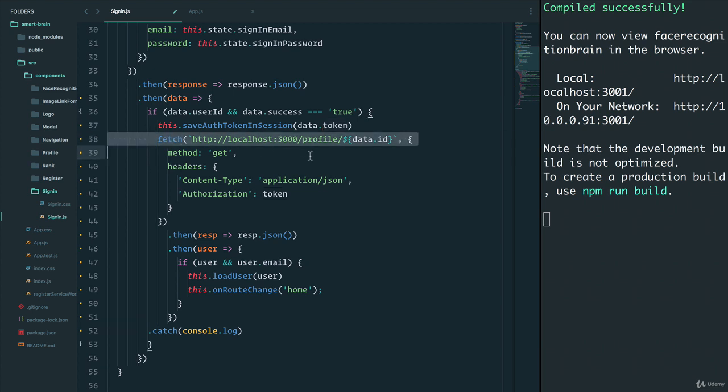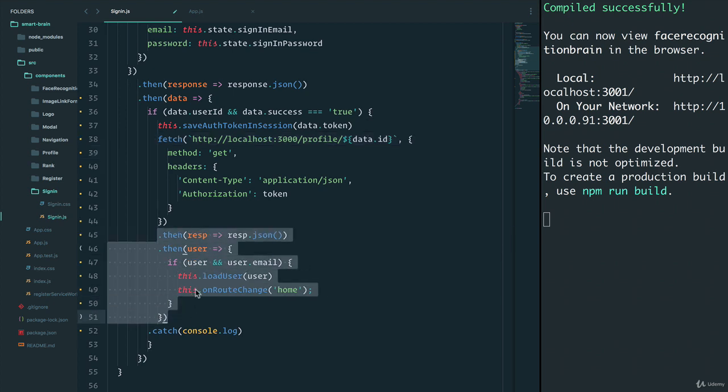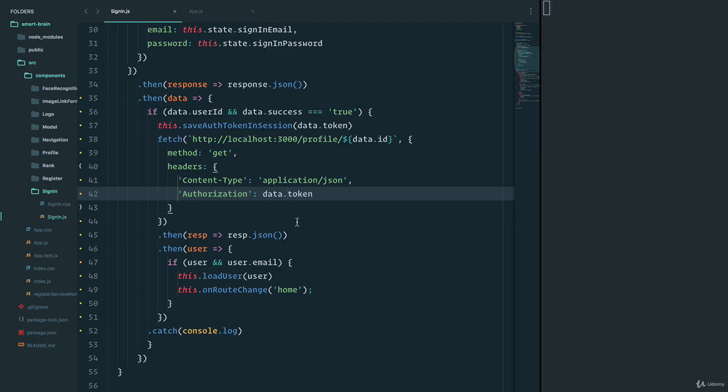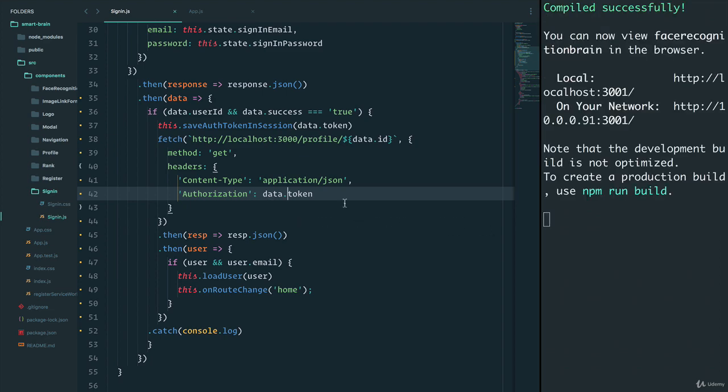And then we're doing a fetch call to get the profile. And once we get that back, we are going to then use the username to load the user and change the route. Let's save. And we have a bit of an error here because on line 42, token should be data.token. So data.token. All right, let's save here.